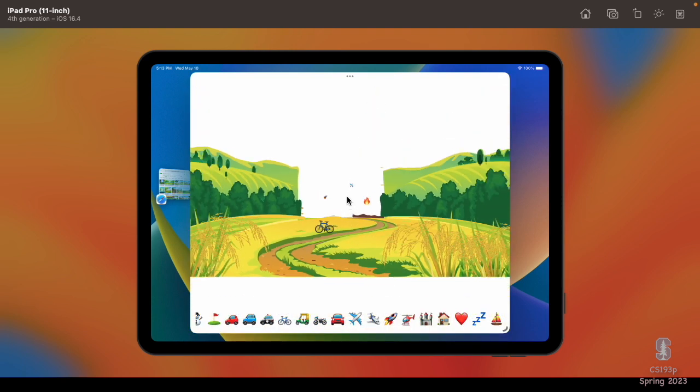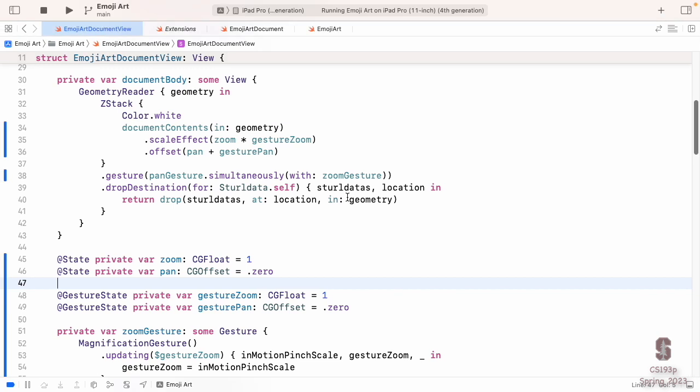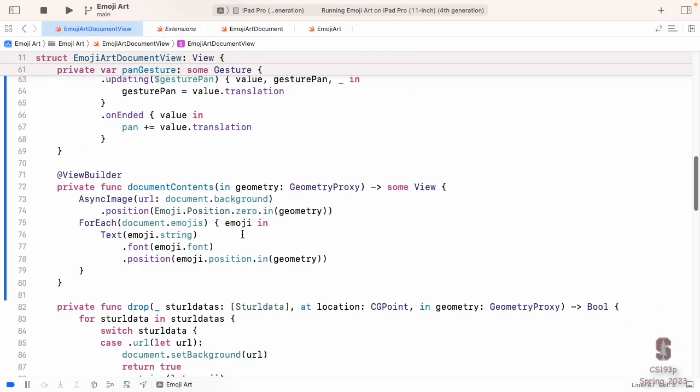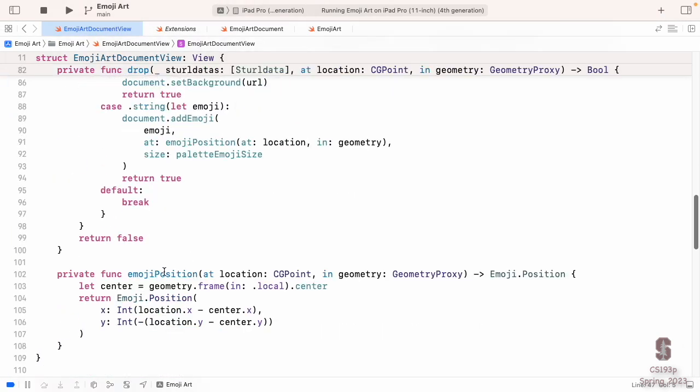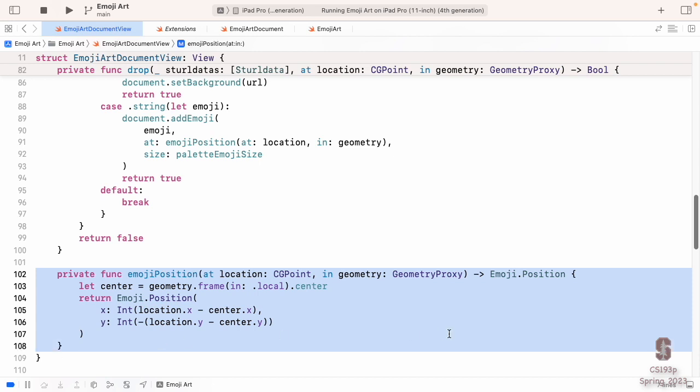Well, because when we drop our emojis, when we do our translation from one coordinate system to the other, we don't take into effect that we might be zoomed and panned. We're going to have to put a little math in to adjust for that. Luckily, I knew this was going to happen, so I put the conversion from one coordinate system to another in this nice emoji position. You remember this function that we wrote? So we just need to tinker with this a little bit to get this to work.